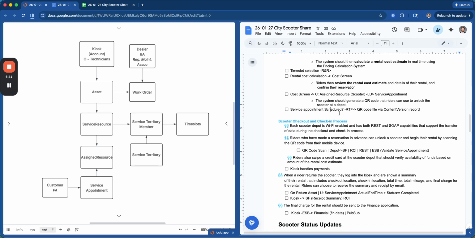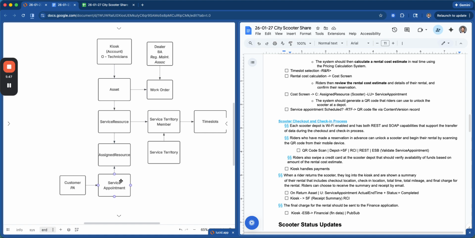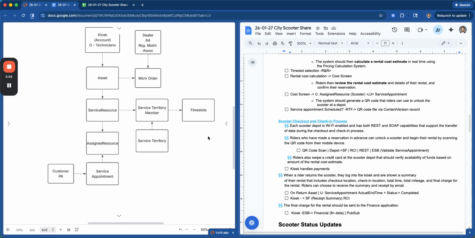Once a service appointment is marked as scheduled via the status, there will be a record-triggered flow that will generate a QR code file that is stored and associated with the service appointment as a content version record. The external service was not listed in the system landscape, but there will be an external service to accept an input code and then return a blob file that will be stored as a content version.